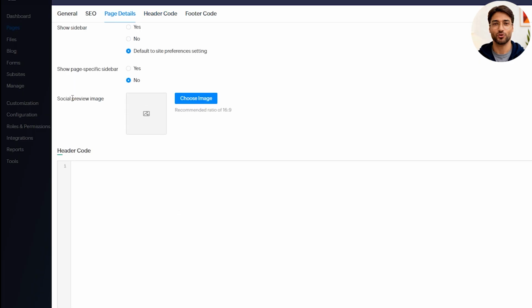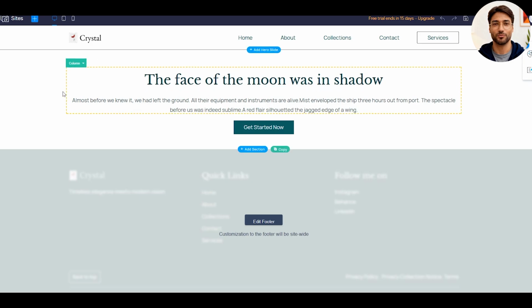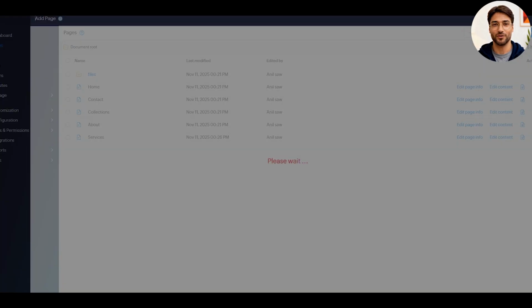By the way, if you want to add a social preview image, you can add it here, but I would advise you don't add it. So simply click on save. Now this is the page we made. So this is how it's going to look. I will show you how you can edit your page completely by yourself. For now, let's go back.